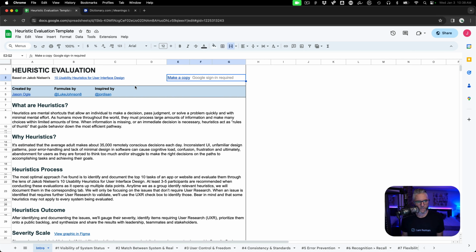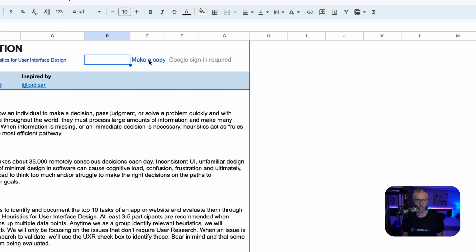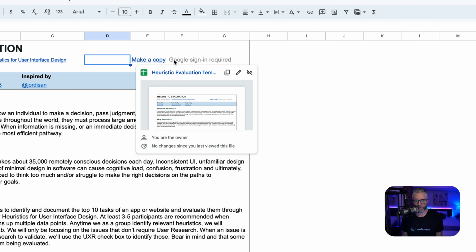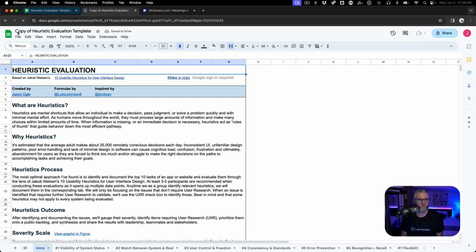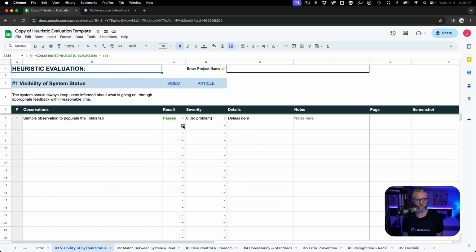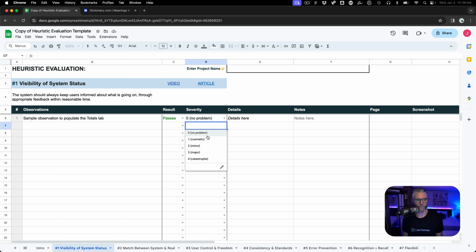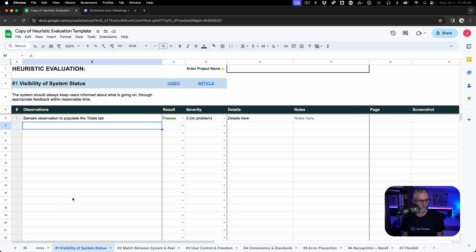So once you get to the template, you will make a copy. And again, you do need to be signed into your Gmail or Google account. But once you do that, you make a copy here. Click that, and you'll see that you now have a copy of the heuristic evaluation template. This is what activates the formulas that are inside of this template. And I'll go through this in a second here. But yeah, so here you are.